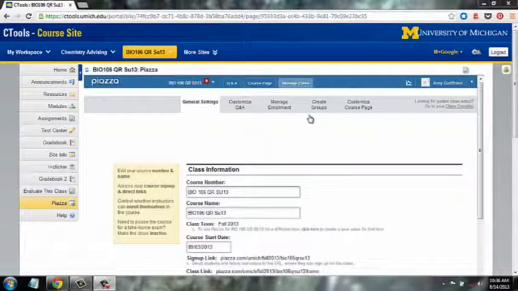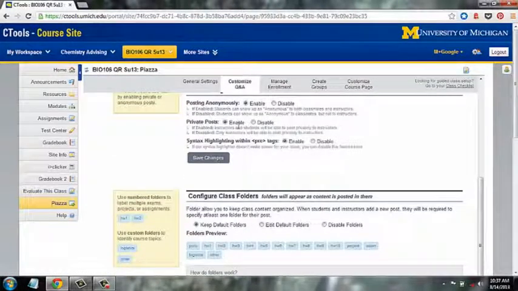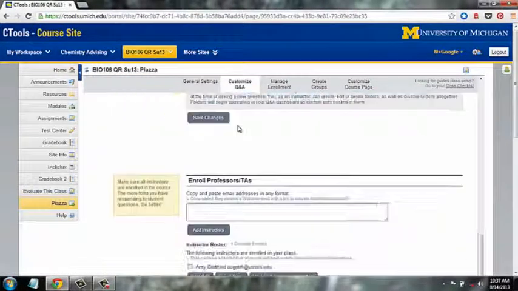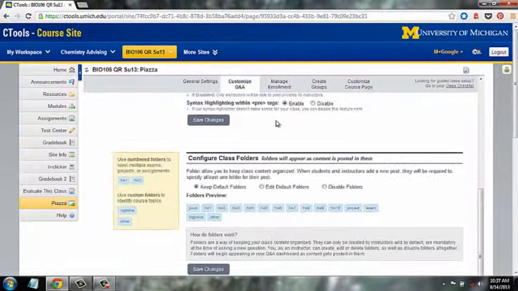Let's take a look at the Manage Class page. The Manage Class page in Piazza allows you to change the things highlighted in the bar underneath the top tabs. The general settings, customizing the Q&A, managing enrollment, creating groups, and customizing the course page. You can click on any of these tabs and it'll take you down the page. Here's the Q&A settings. Underneath that, as we scroll down, you'll see we're in the enroll professors and TA, and that matches up with manage enrollment. So you can use the bar across the top to scroll down to the appropriate place on the page.